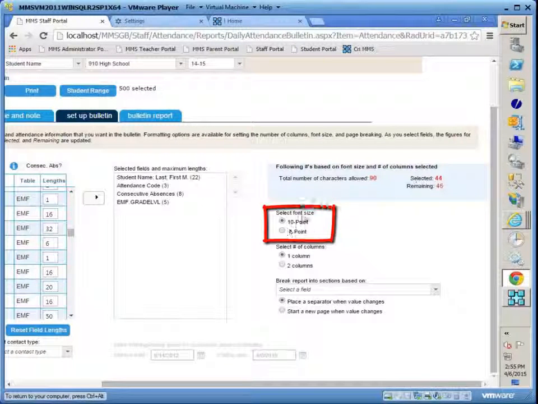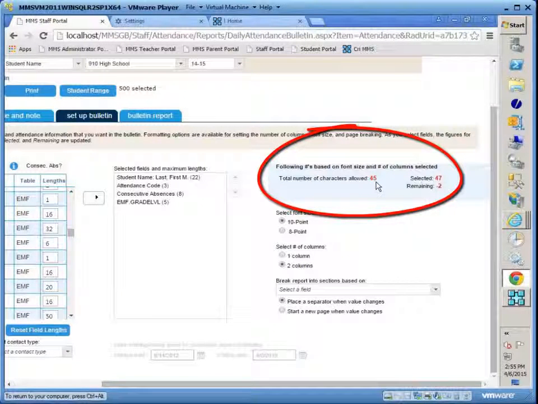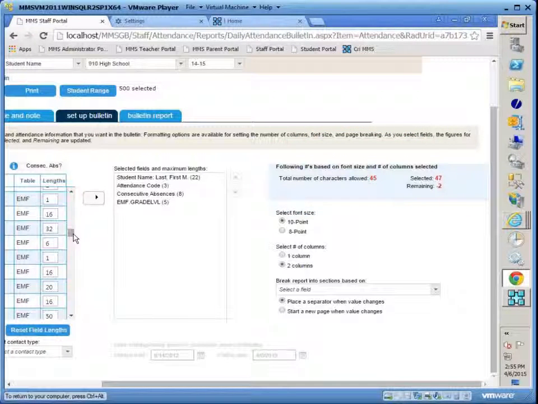I can change my report to the font size of an 8-point font if I choose. I think I'm going to show you what it looks like with the 2-column report though. So when I change to my 2-column report, I can see now that my total number of characters allowed went down to 45. Okay, so I still need to remove 2 characters. Well, if I go to an 8-point font though, I should be all set. There we go. So changing to an 8-point font, I went from 45 to 56 characters, and I now have 9 remaining, so I have enough room.